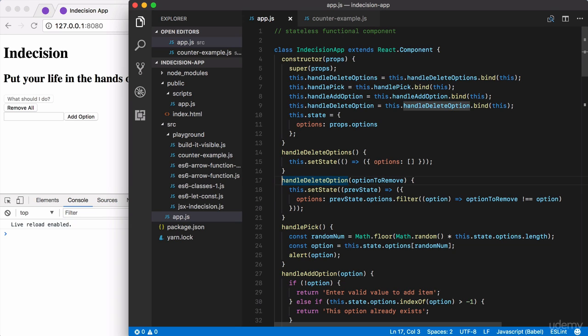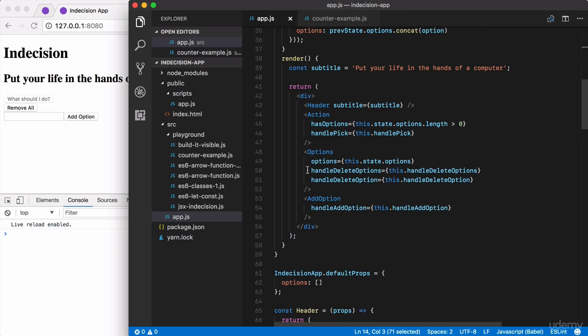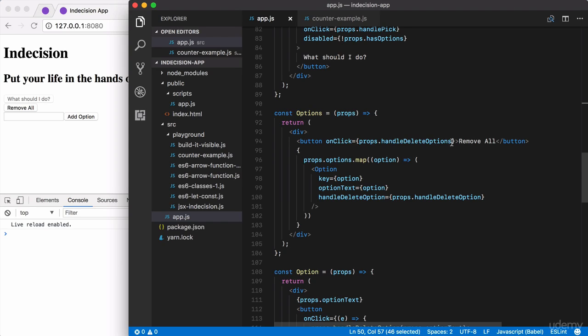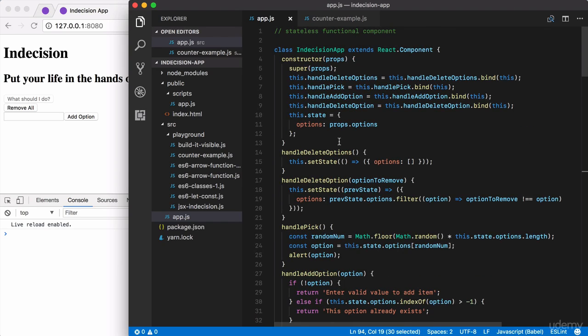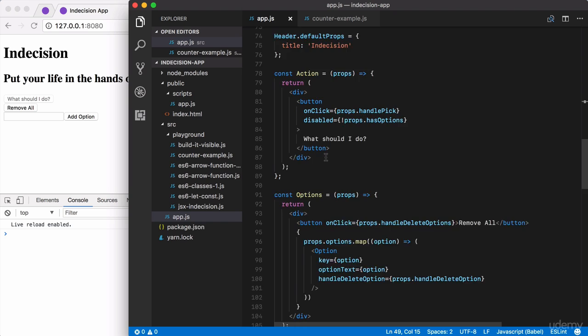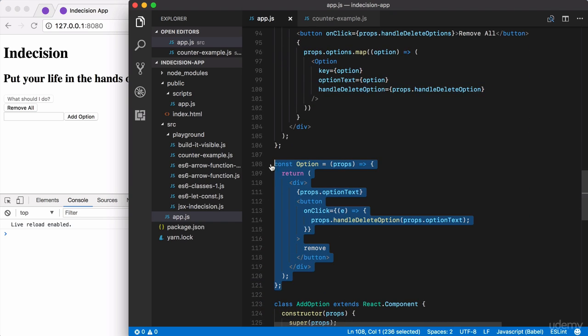So let's take a quick moment to recap what we did. In previous videos, we set up methods like handleDeleteOptions and we passed them down a single layer. For example, we passed it into options right here and we called it down below when you click remove all. All we did this time is we created a method and we passed it down multiple layers. We passed it into options first, then options went ahead and passed it into option. That allowed this component to determine when it should be removed. In this case, when the remove button gets clicked.